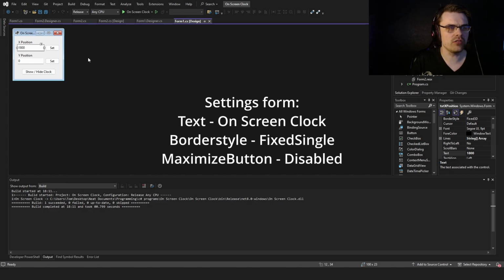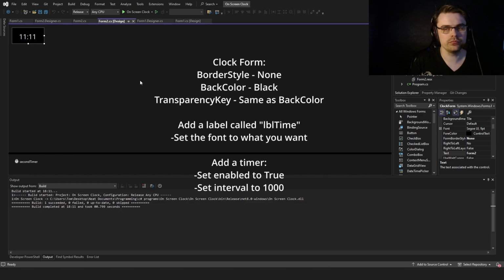I think that's basically it, really. I haven't changed anything else. I've also removed the maximize button, but that's it. I'll also give it the name on-screen clock. Then we have another form called form 2. I think I call this clock form.